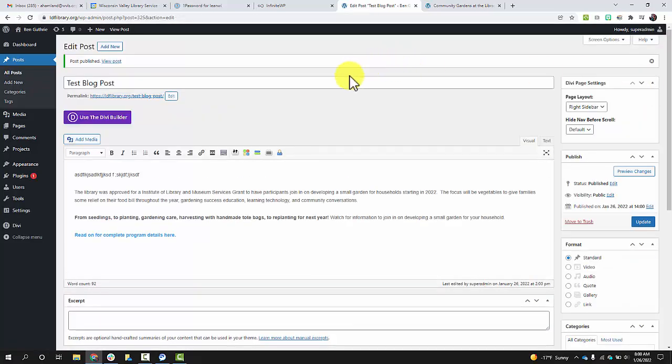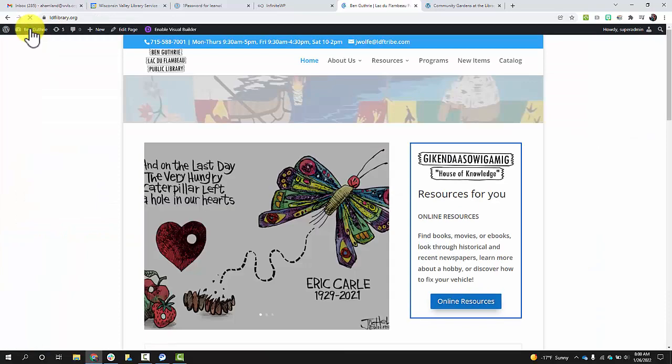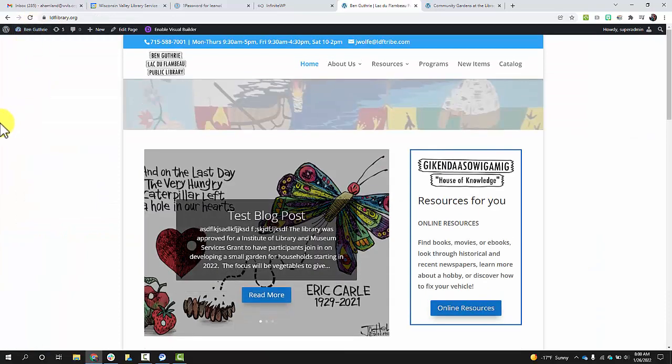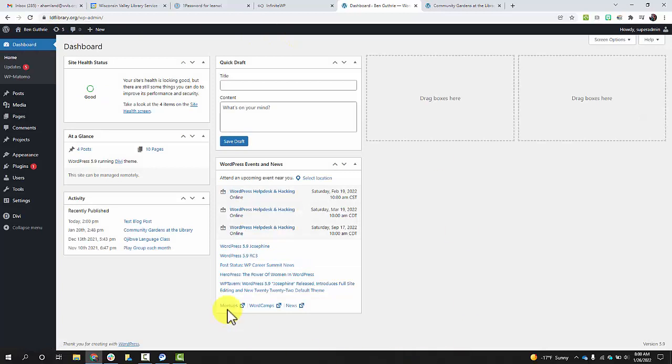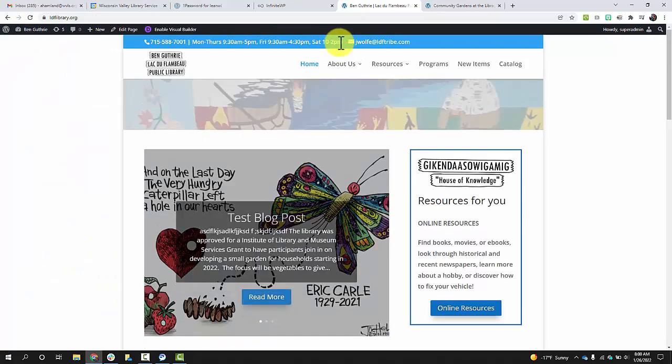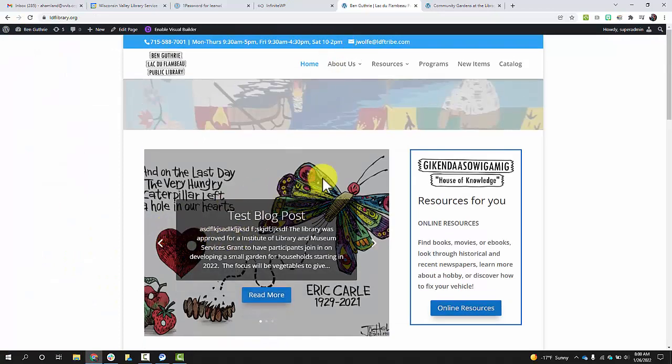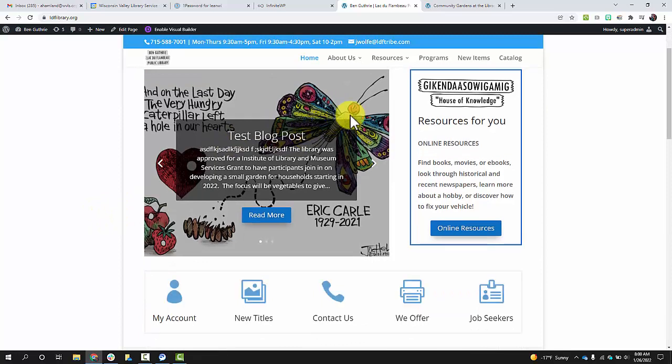So let's go to our homepage on the front side by clicking on our library name. That's what brings us to the front and to the back. So if I'm on the front, I click on Ben Guthrie, it takes me to the back. If I'm on the back side, I click on Ben Guthrie and it takes me to the front side. And here's our test blog post. Isn't it beautiful with our Eric Carle picture in the background?